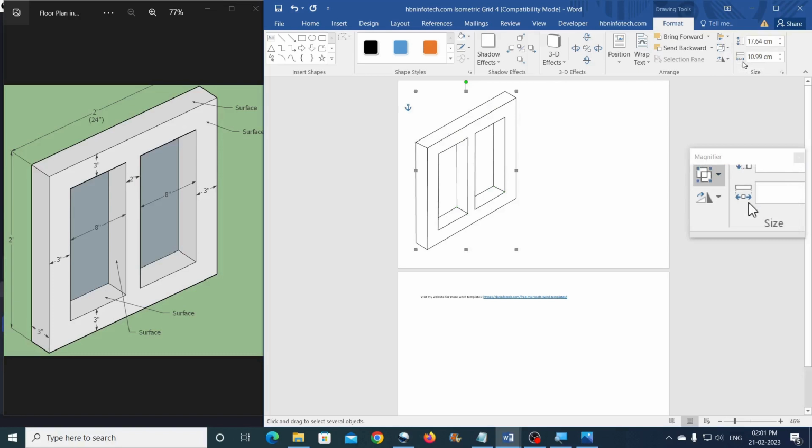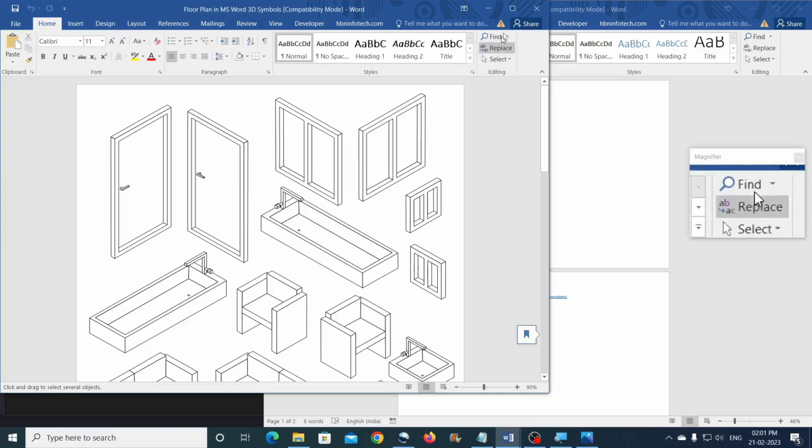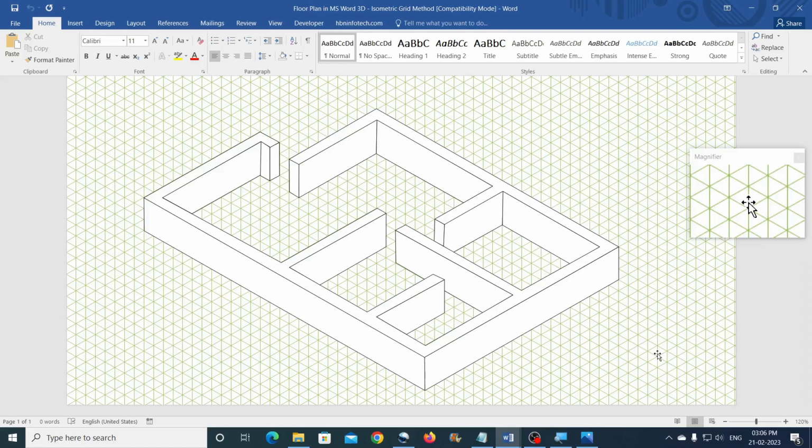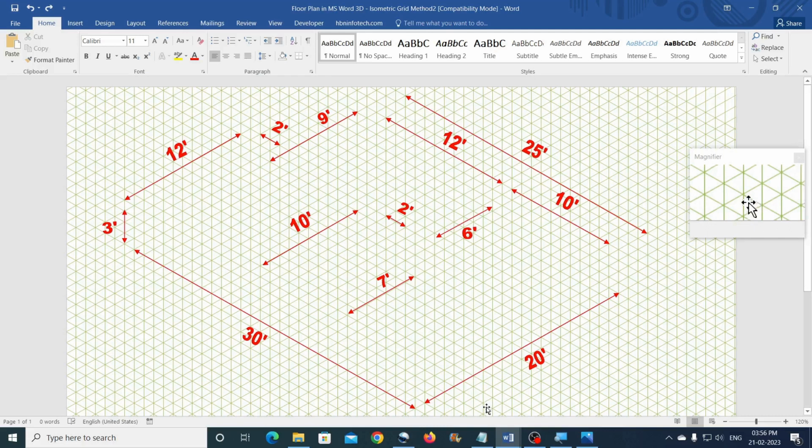Using the same method, I have created all of these 3D floor symbols. You can download them on my website. Similarly, I have created this 3D floor plan with a larger grid. Let me show you how I did it.